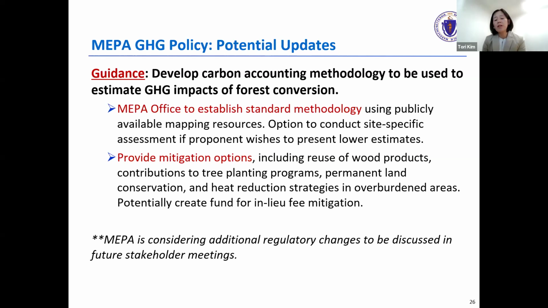I think this language has already appeared in many of our MEPA certificates, but some strategies, including, of course, tree replanting or permanent land conservation being the priority, but where those are not feasible, other strategies like heat reduction strategies in overburdened areas as well. Again, we could potentially create a fund that would require legislation, or we may use existing funds. Our Department of Conservation and Recreation, for example, has an existing fund that could be used for land conservation.